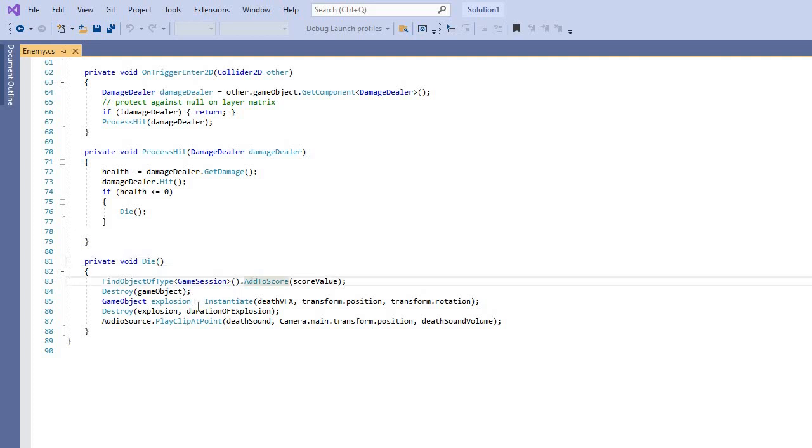We have score here, but we haven't talked about it yet, so we're going to ignore that for right now. This has to do with the VFX and such, so we're going to skip it. And we're going to skip the audio.